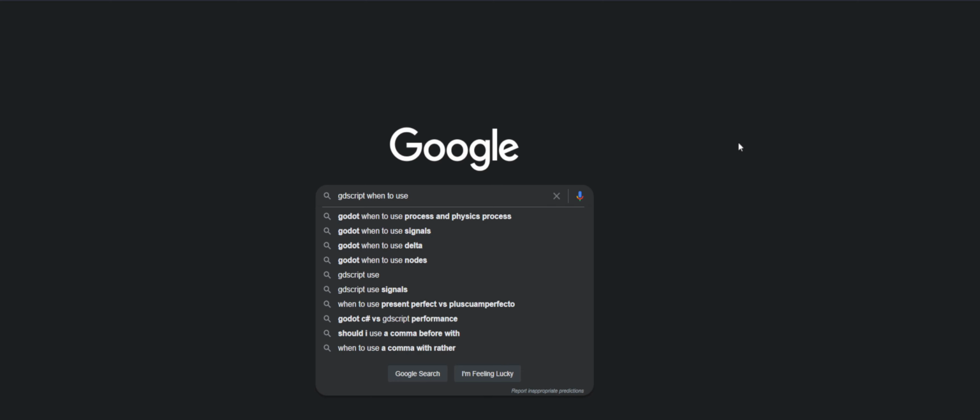Now, this, of course, could be very dependent on what you're doing. There are some situations where you can use get parents if things are never going to change. But generally, signals go up the tree to avoid any issues.